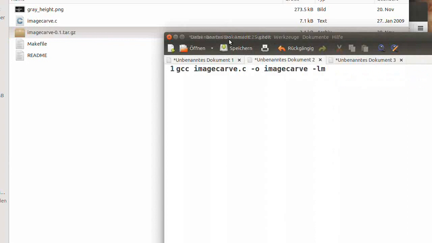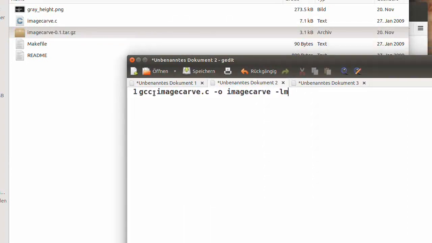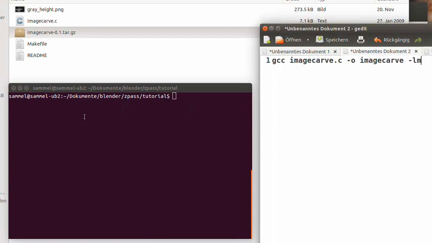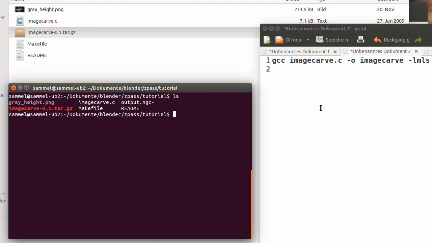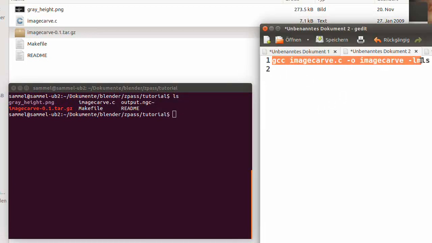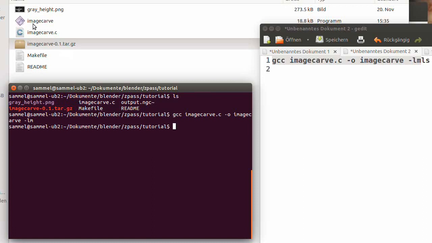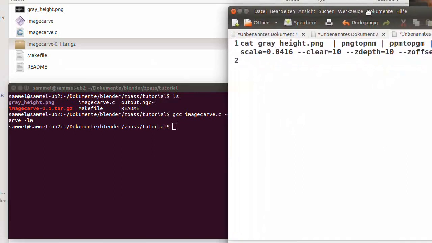So on Ubuntu you need to have GCC installed: gcc imagecarve.c, output file imagecarve, with the math library. So open up a terminal. There we are in the terminal, and it's already in the folder. Here are the files we need, and now get this line in, hit return, and you will see this imagecarve is now present in the folder, so we can use it.